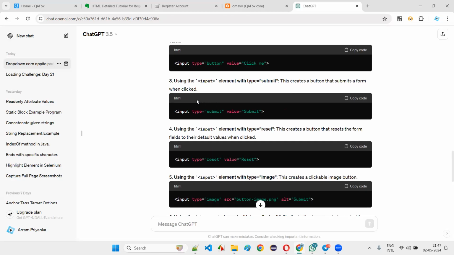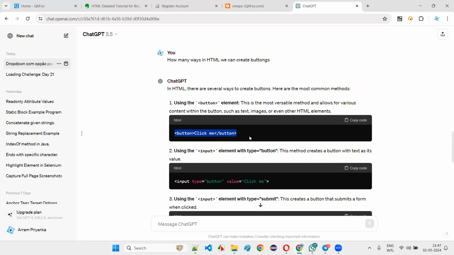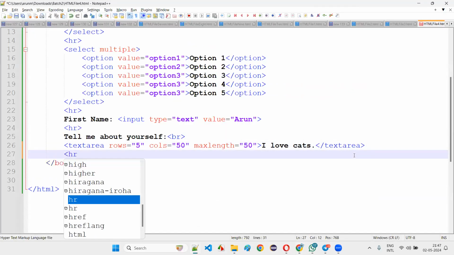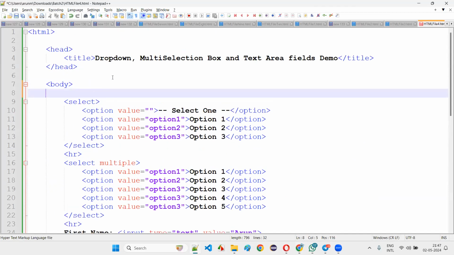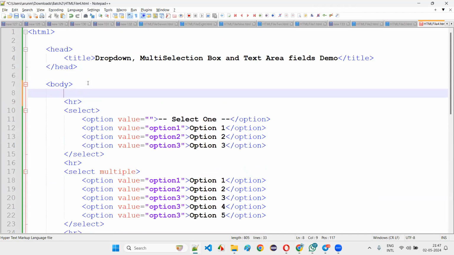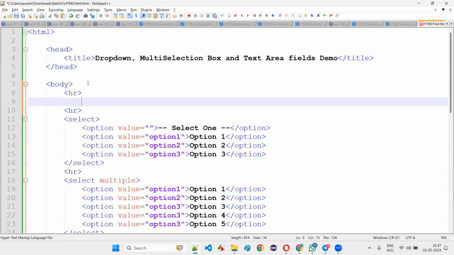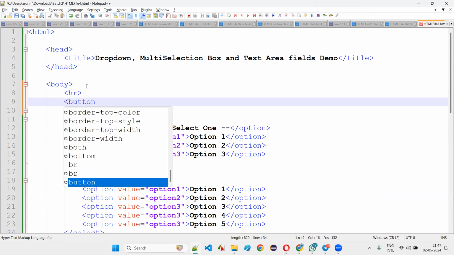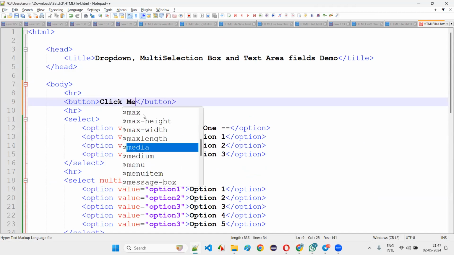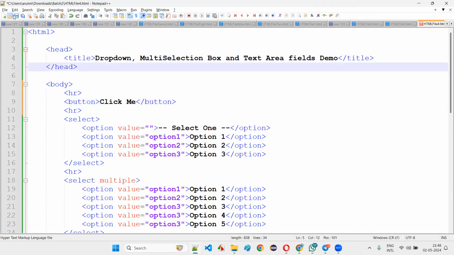Many ways are there, and one of the ways I'm going to try and show you now is the button tag. Let's go here and write HR. I'll go to the top, guys, because you can see it easily on the top. I'll try to create a button here using the button tag. I'll write HR and just button, and here say click me. Click me is the text. Save this.